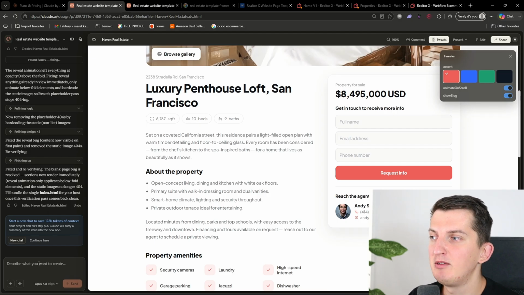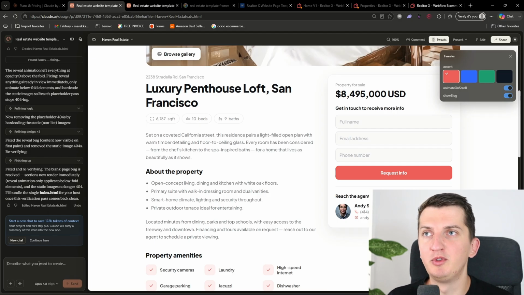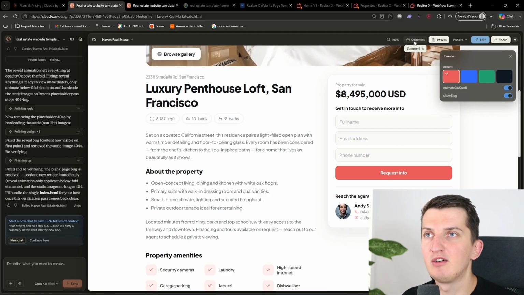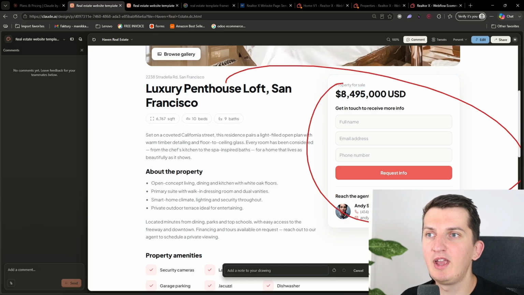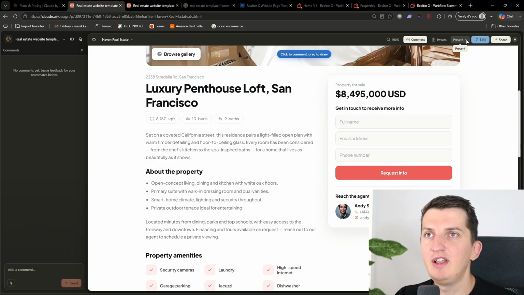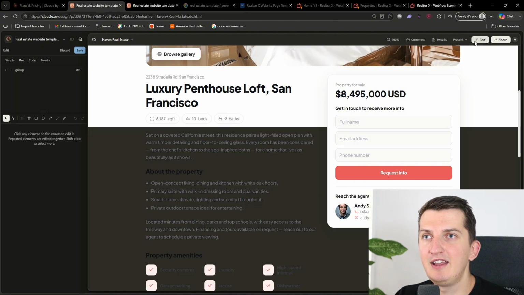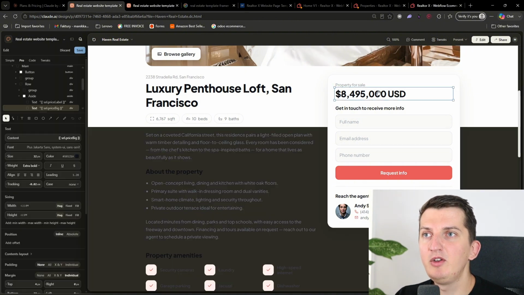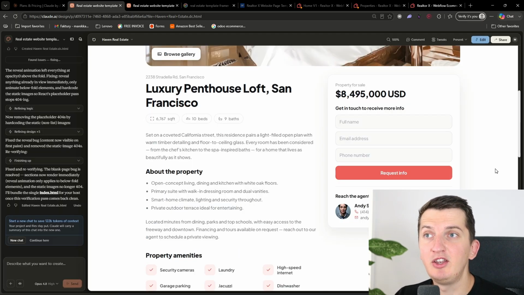The first way is that on the bottom left, you're going to write what you want to change, right? Or you're going to click here, comment, where you say, okay, there is a contact form, I want to have something else there. Or I can click here and click edit, where you can edit things by yourself, like the text and the images.